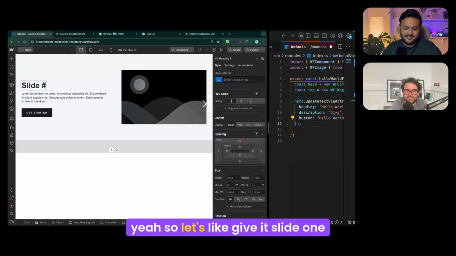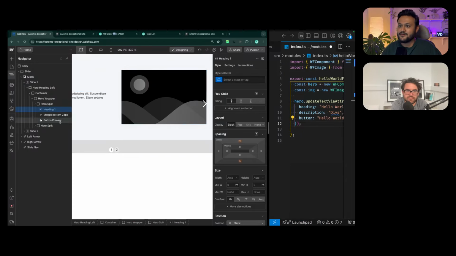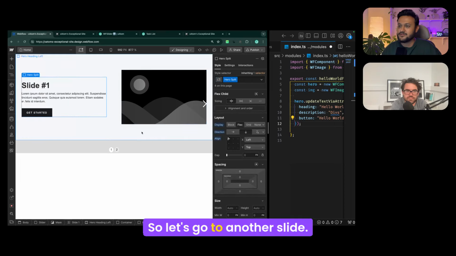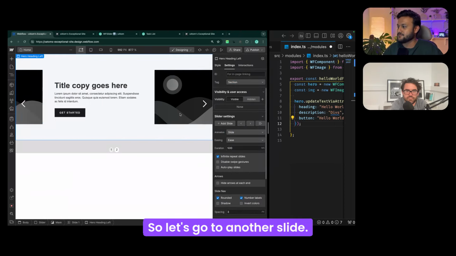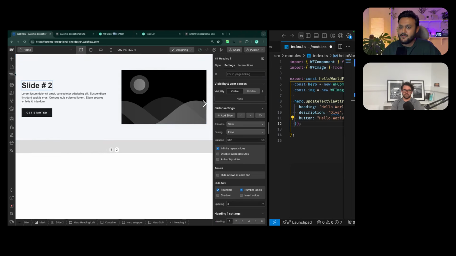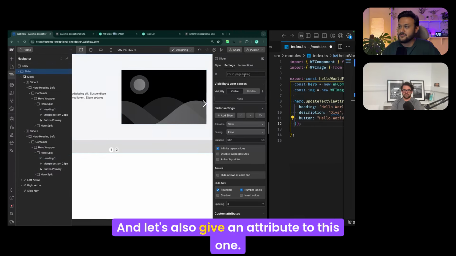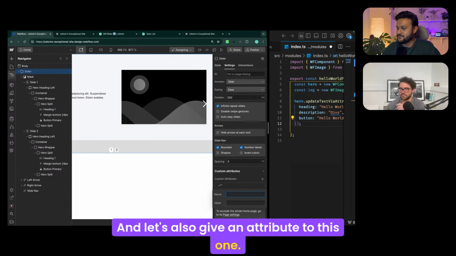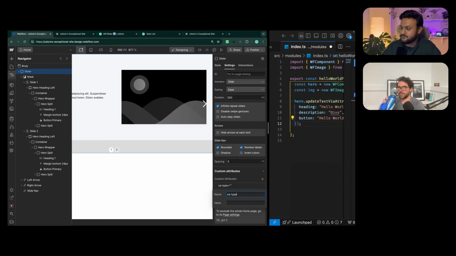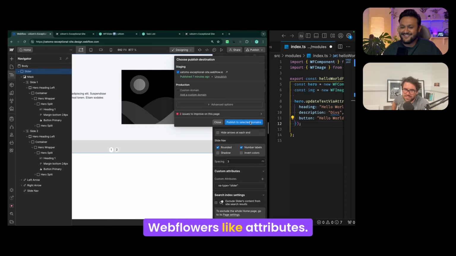So let's give it slide one. Also, let's go to another slide, slide hash two, and let's also give an attribute to this one. I like this. I like working with attributes. Webflowers like attributes.